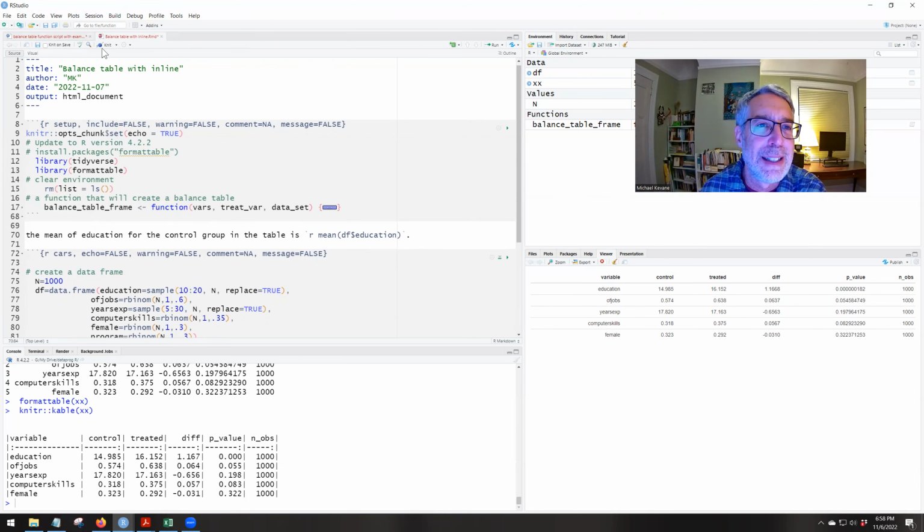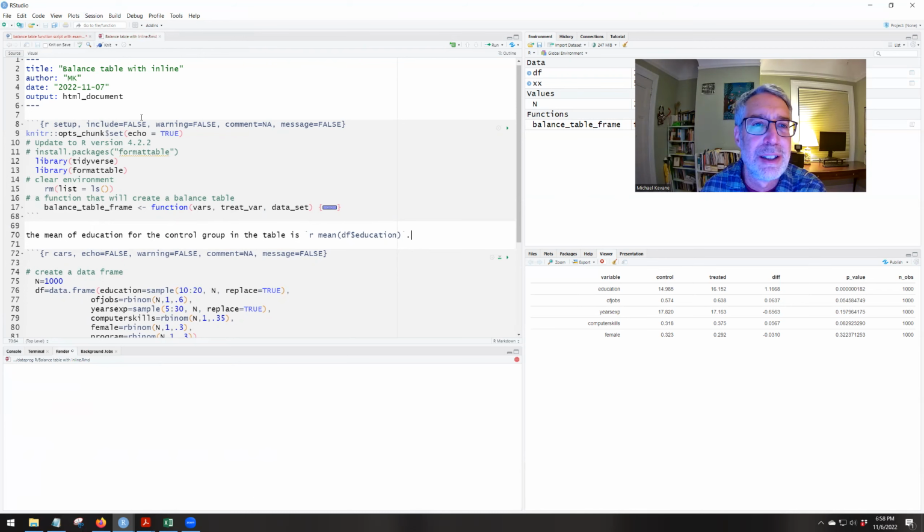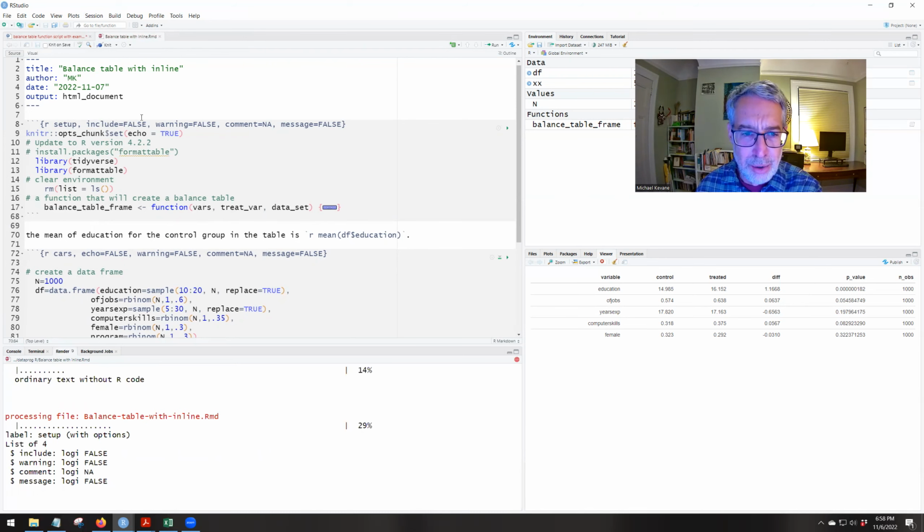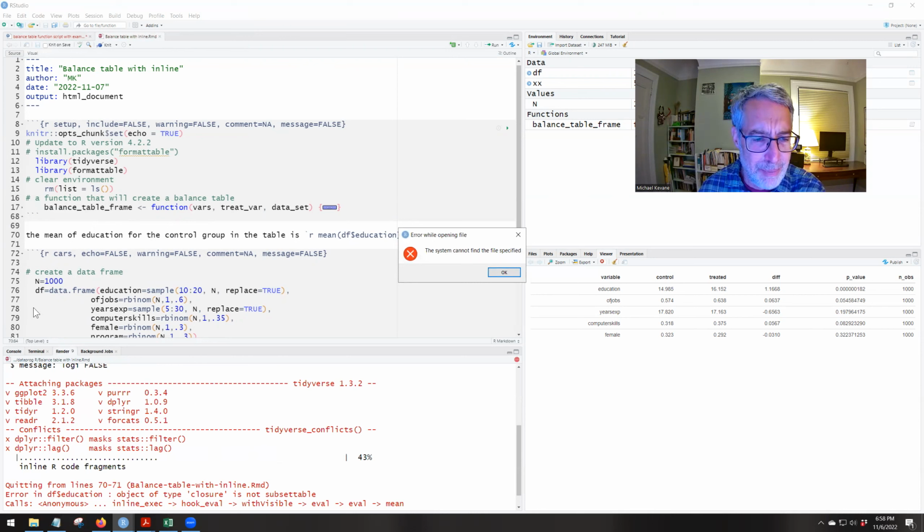So let's knit this. Save here, and let's knit. So we should have that, I think it was 14 or something. Didn't like that.